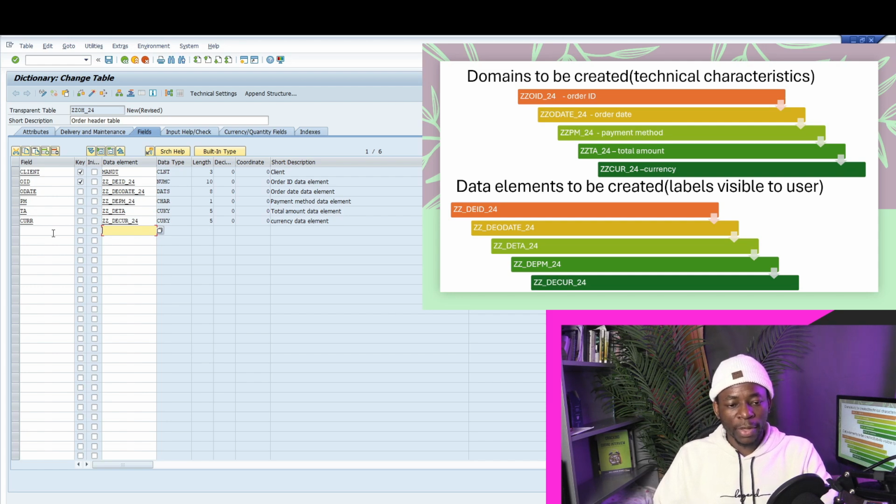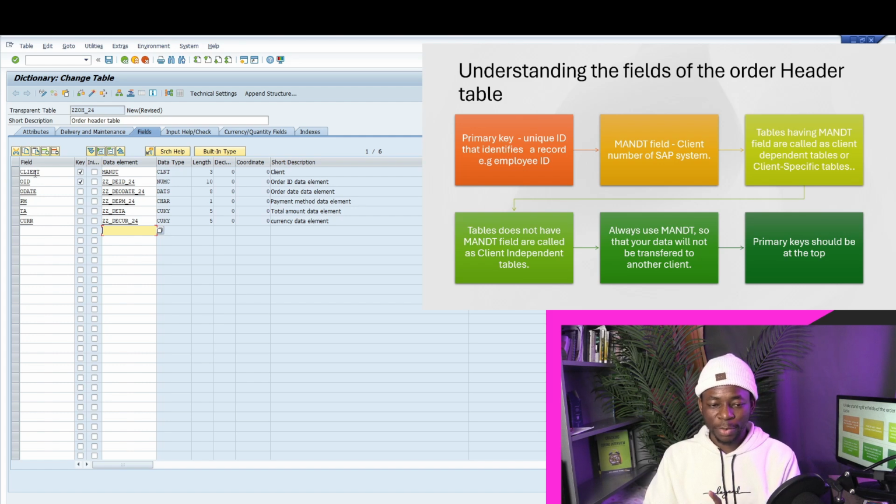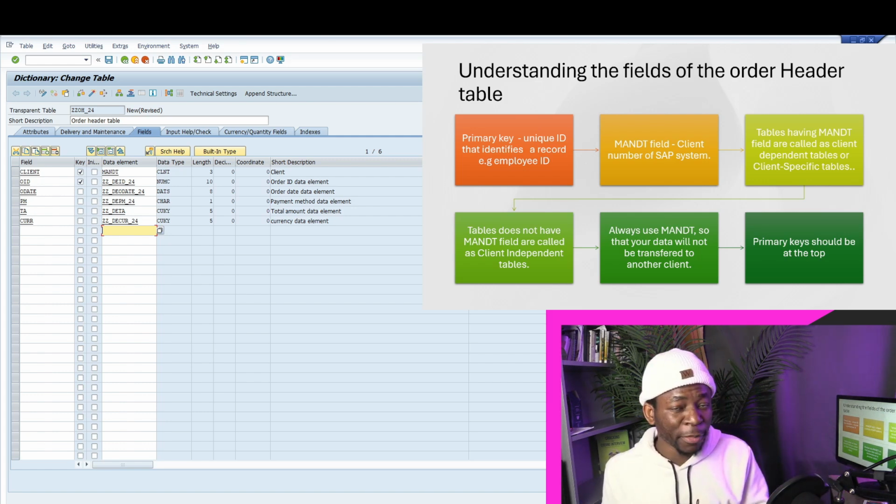Yeah. Okay. So just a quick wrap up. We have the primary key. So this is a unique ID that identifies a record. For instance, an employee has a unique ID. So this is not something that is the same for everyone, or your social security number, or your BVN for those in Nigeria, or in Germany, your tax ID. So these are unique IDs. So a primary key is used to identify. And in the table, when you create a table, the primary keys must be at the top. Okay, they must be at the top.